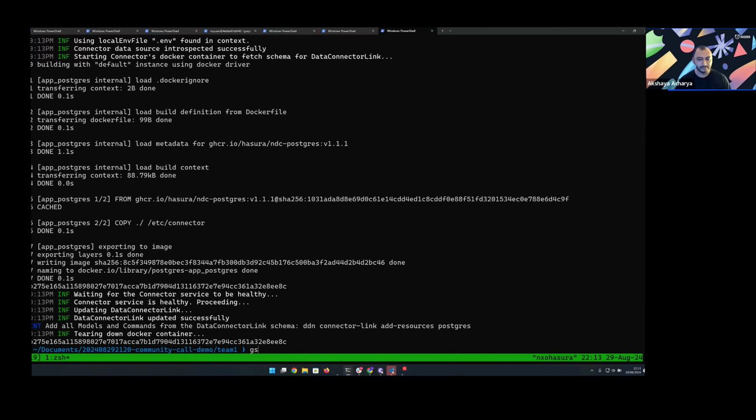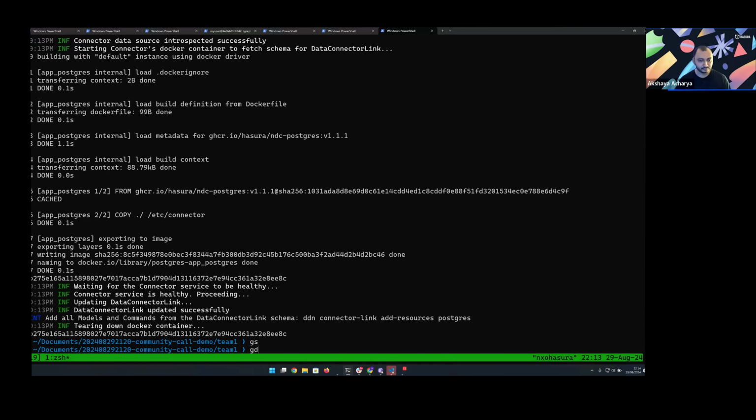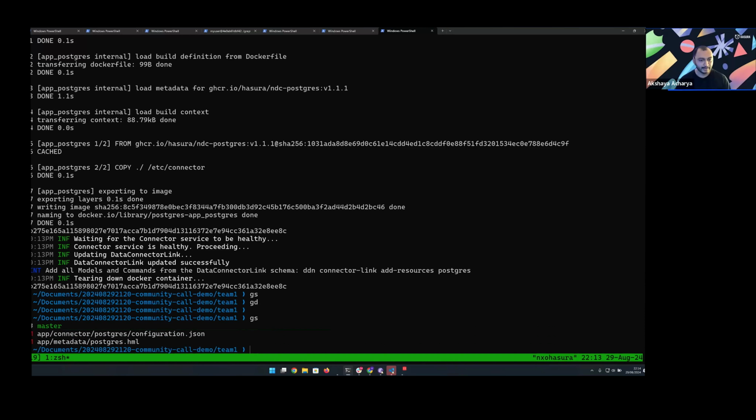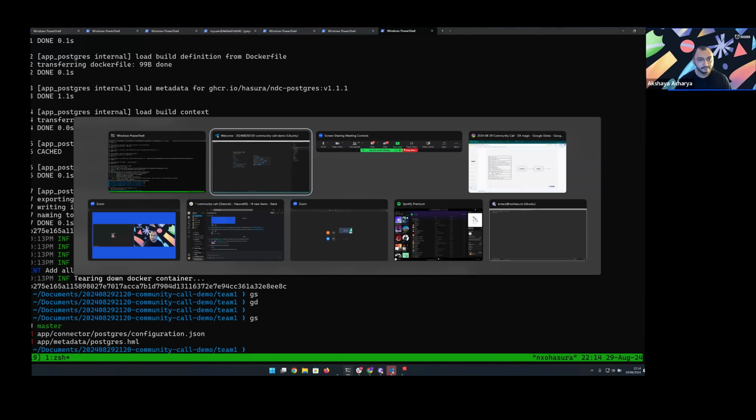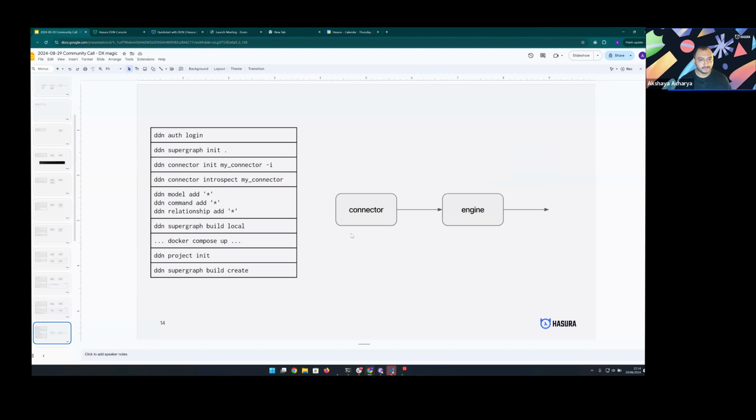All right, so let's look at a quick diff. And you can see that the connector configuration has been updated, which is the schema from the database itself. And our engine metadata has also been updated with a copy of the same schema. And let me just quickly jump back. So far we've introspected the connector. And now we can go and add our models, commands, and relationships.